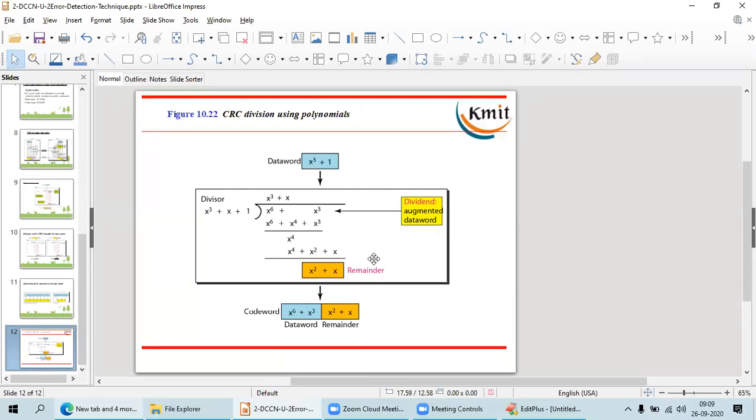I am multiplying with x power 3. Why? Because I am adding zeros based on the divisor. X power 3 means x power 0, x power 1, x power 2, x power 3, so my divisor has 4 digits. So the data word must be multiplied with x power 3: x power 3 plus 1 into x power 3.